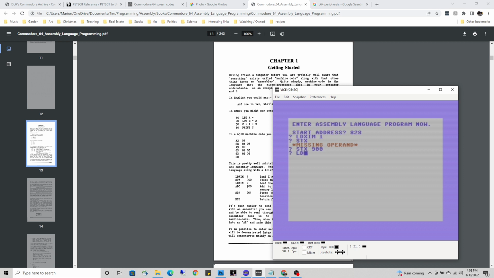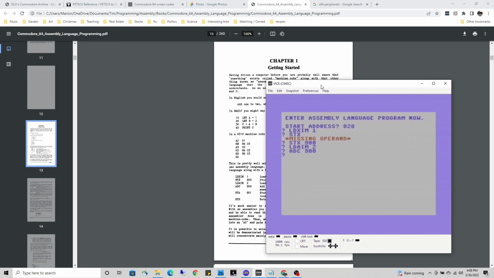And then LDA, immediate mode, LDA #2, and then add with carry the value stored in memory location 900. Then it says to store that in memory location 901.